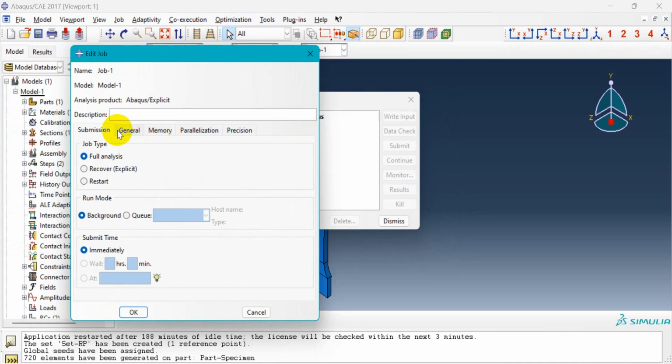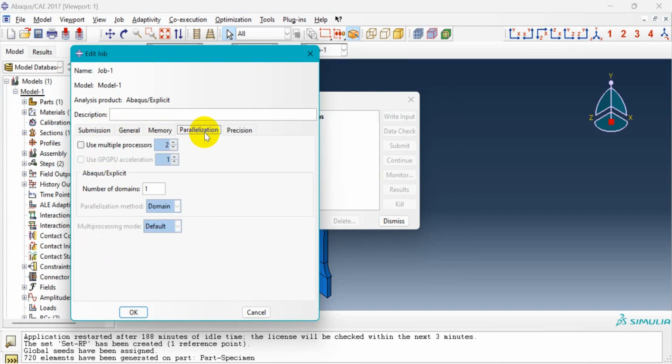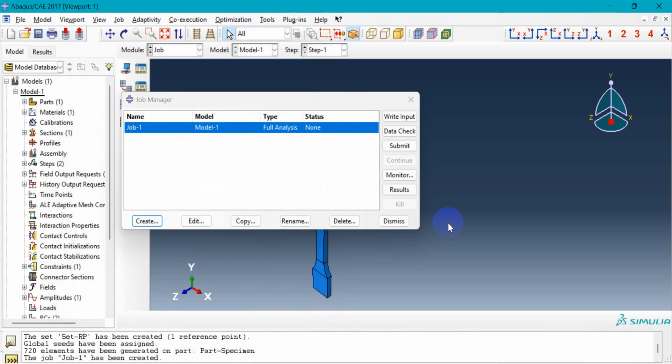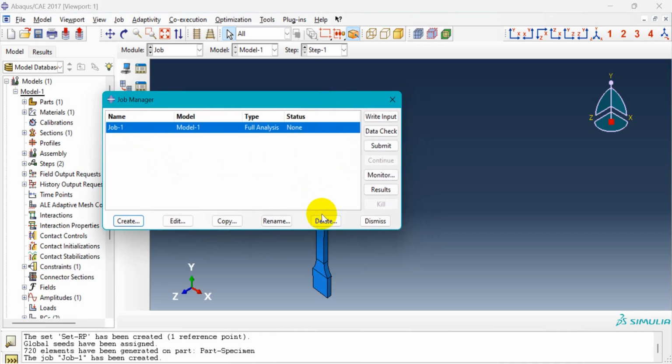and you see here in the submission you need the full analysis, but you can go to the parallelization and you can use multiple processors. You can increase the number of cores, and that will reduce the computational time of your model. So you go here, click OK. Now the job is created. Then you go and submit it.